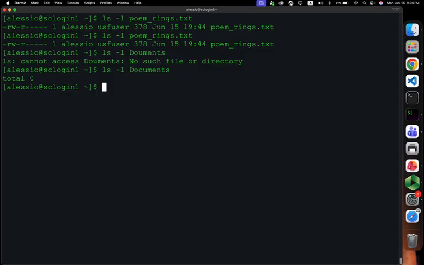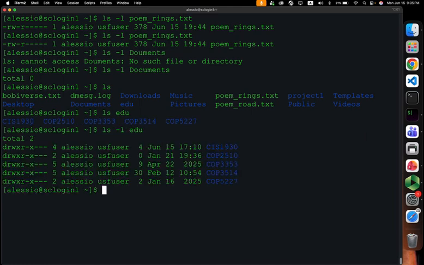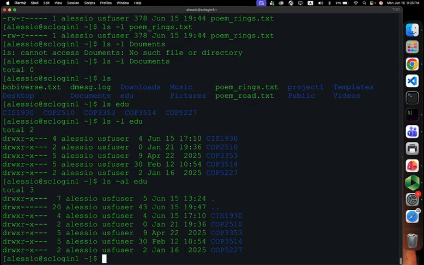Not really exciting. So let's find something else. ls, there is a folder called edu, right? So I'm going to drop the -l for now. There you go. This is the content of edu. I want more information. This is the content of edu with more information. Is there anything hidden? Well, in this case, no. The only things that appear when I do the -a are two folders named respectively dot and dot dot. These are hidden. These are special folders. We are going to talk a little bit more about them in a few minutes.